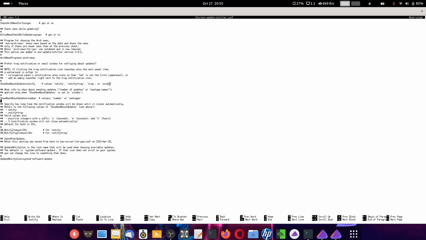Further down, what info do you want to show about pending updates, number of updates or the package names? For this, show what about updates is equal to number. I have chosen the number, I have not chosen the packages. If you choose the packages, it will give a list of packages that can be updated or upgraded.